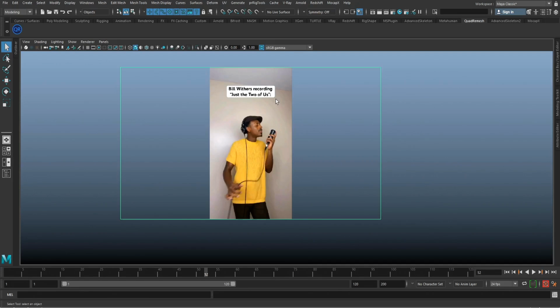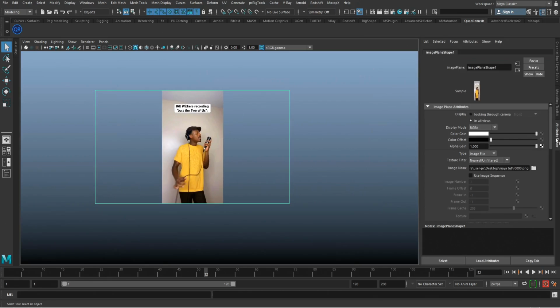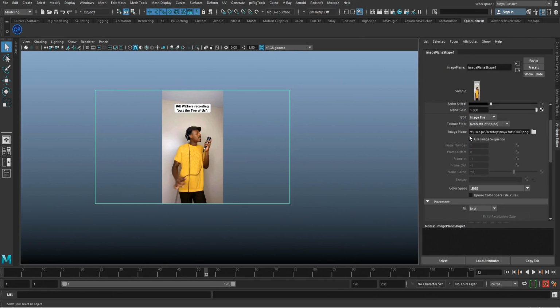Now to tell Maya that we want to use the sequence, we go to the attribute editor. If you press this attribute editor and you scroll down, you see this part, which shows the location of the image that we've just imported. Then you click this little box which says use image sequence. Okay, so now you can see that our reference is working similar to what we had in Blender.